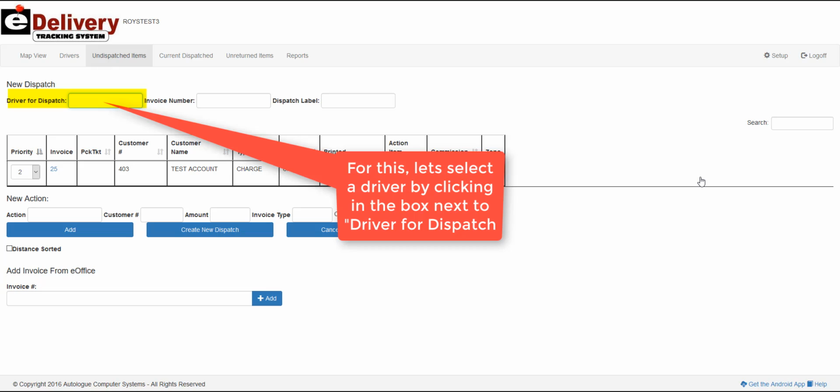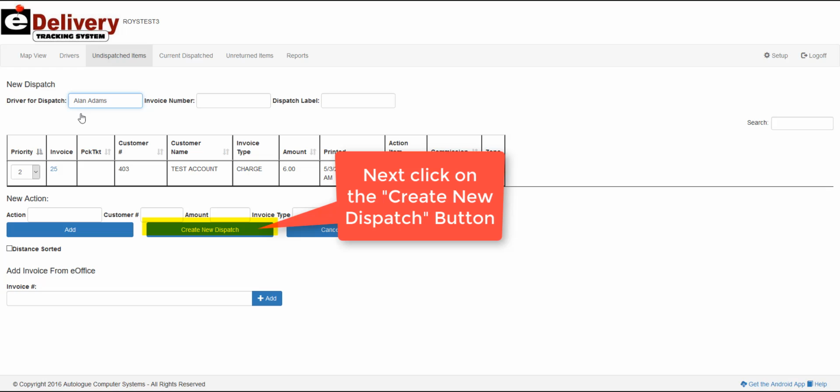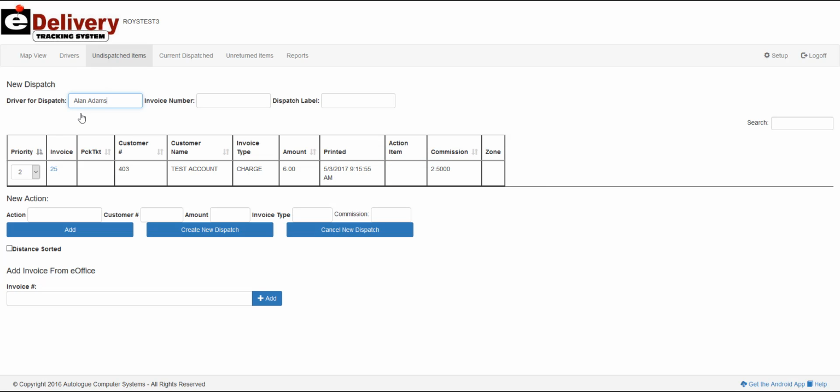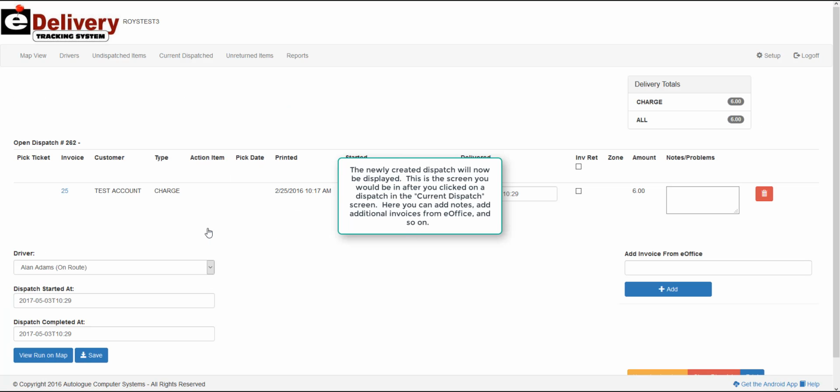For this, let's select a driver by clicking in the box next to Driver for Dispatch. Next, click on the Create New Dispatch button. The newly created dispatch will now be displayed. This is the screen you would be in after you clicked on a dispatch in the current dispatch screen. Here you can add notes, add additional invoices from eOffice, and so on.